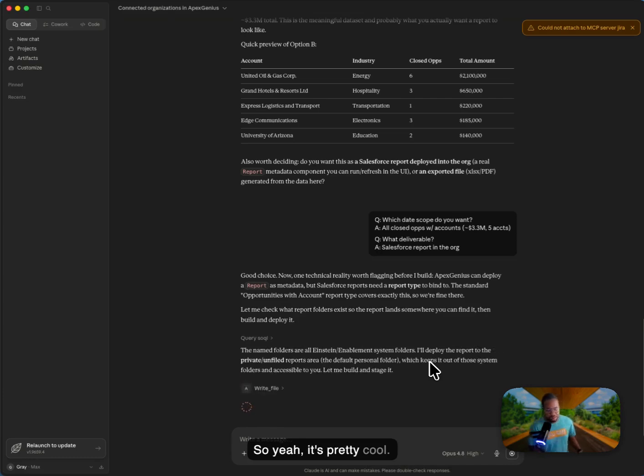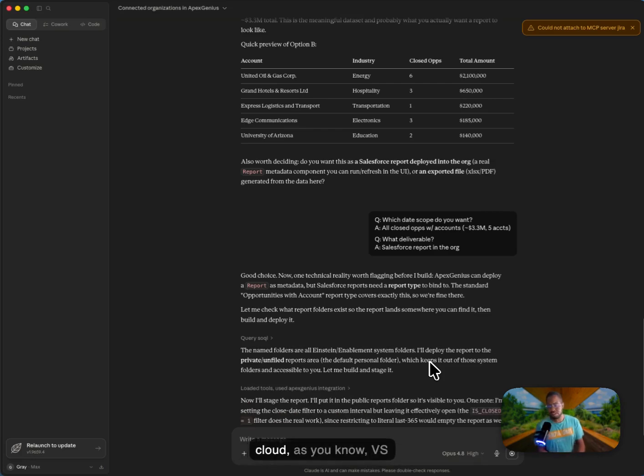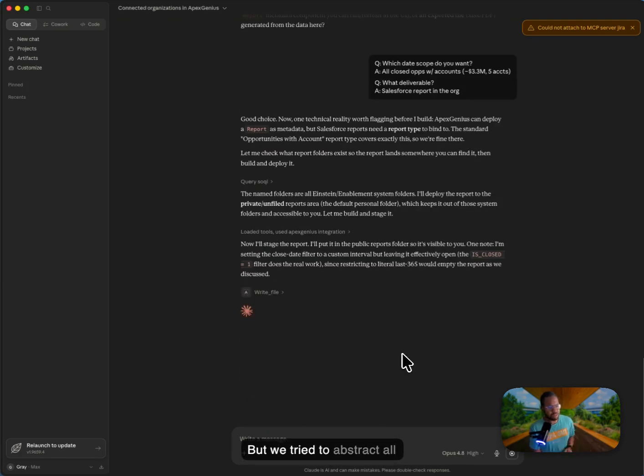So yeah, it's pretty cool. It pretty much just reasons out, okay, exactly how do I make a report? ApexGenius MCP provides a file system for the agents. Because if you're a developer and you've used VS Code, it's kind of the same idea, but on the cloud. As you know, VS Code is local. It requires a little bit of developer attention to set up, but we try to abstract all that away. So it's creating the report.